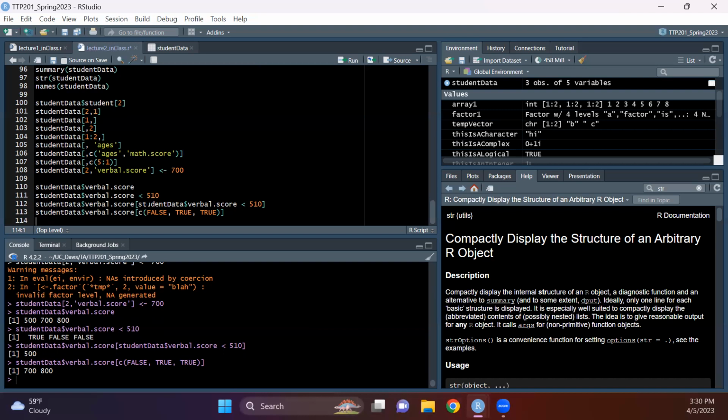I'm going to pause. Any questions on this? I'm happy to give some more examples. I know this was a little bit strange. You can also, let's see if this works.